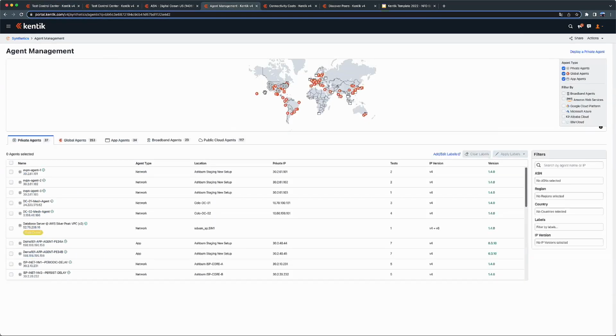Last year we introduced our synthetic tests, and our colleague Anil was talking about all of the agents that we have all over the world. In the situation we're talking about here, we will only be looking at the private agents inside our own network that we can use to monitor elements outside of the network.